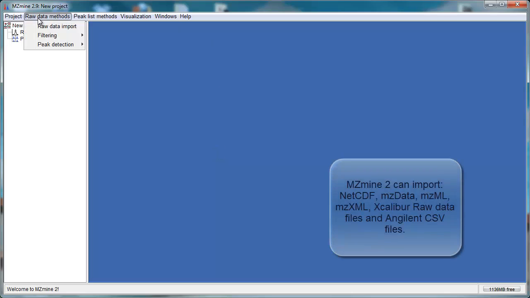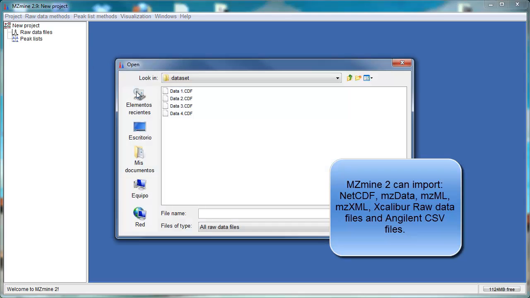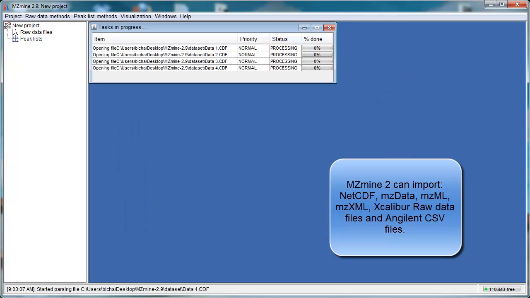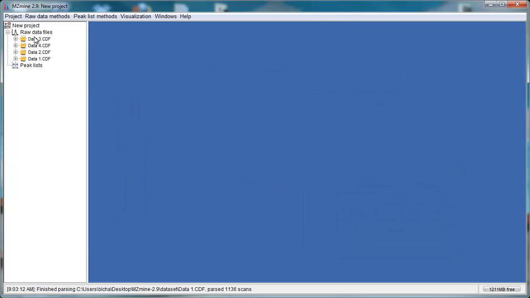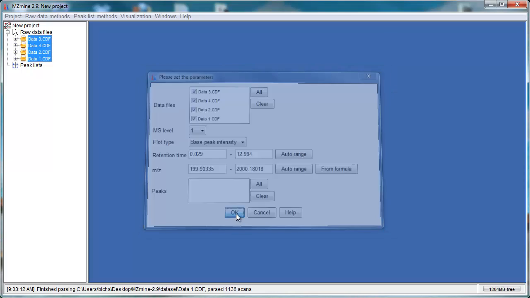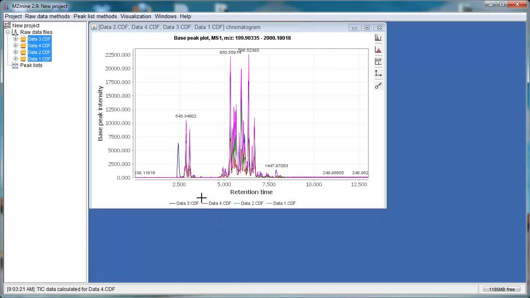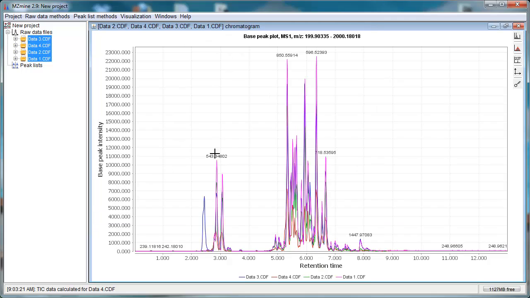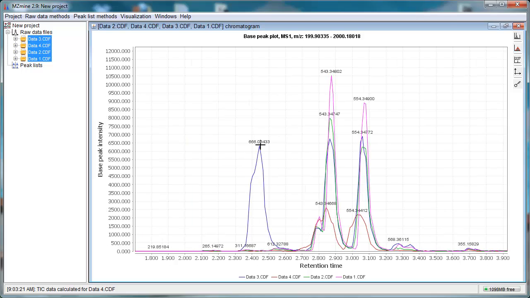Now I will open the raw data files. MZmine can open CDF files like in this case, but also many other formats. Once the files are open, I can visualize them. For example, showing the total ion chromatogram. With this visualization, we can see, for example, if there are differences in between the samples, like in this case, sample number 3, or if there is a shift in the retention time, like in the sample number 4.